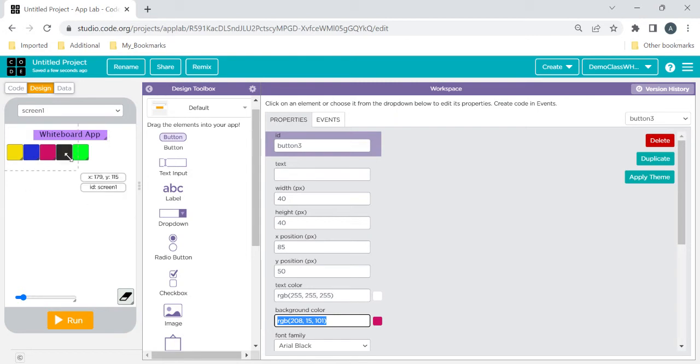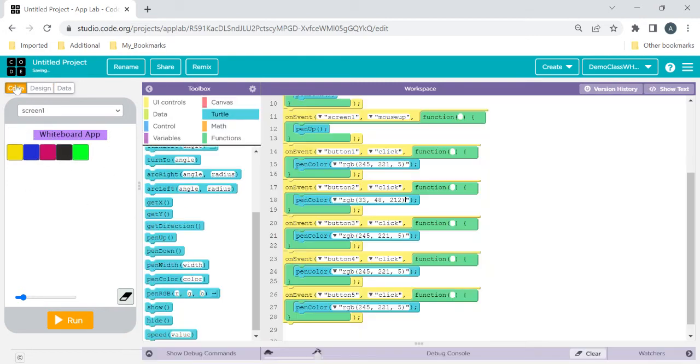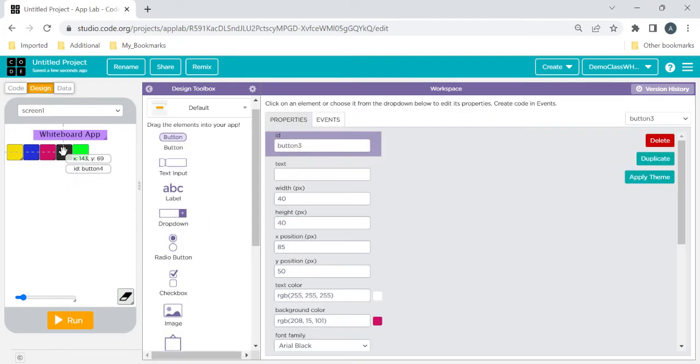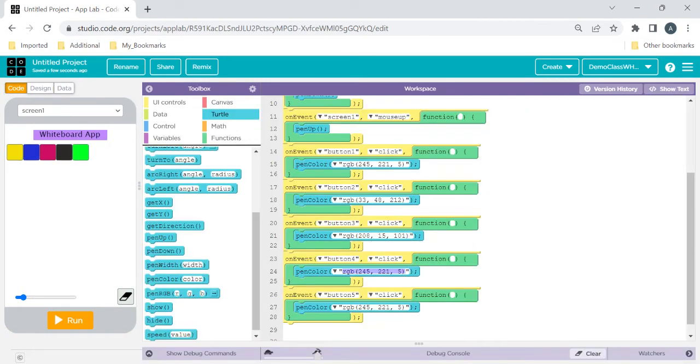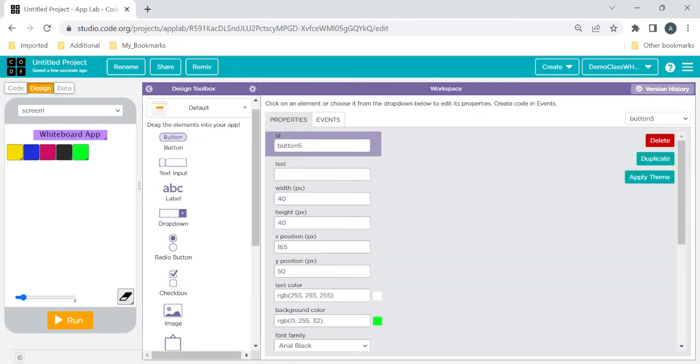Okay, this is for button 3. Now this button 4, and lastly the button 5.